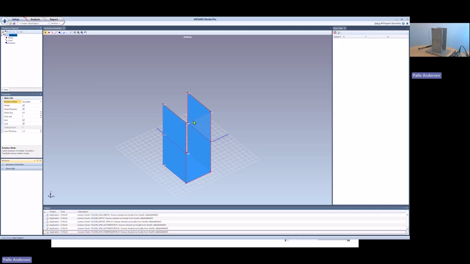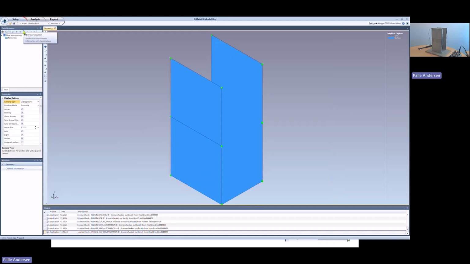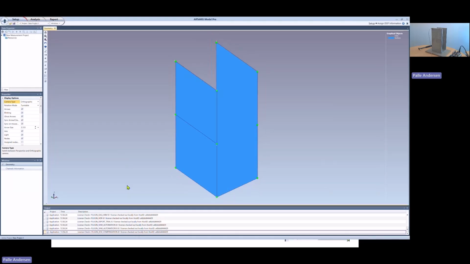We will try to put some impacts on these points that you see up here. The lower part we'll just leave out. That one is standing on this foam that you may see in the video that is also running. So this is how it looks. The next thing we have to do is to define where we are going to measure. So now I go to this task I call Assign DOF Information. And in this one, I get a larger version of the geometry, as you can see here.